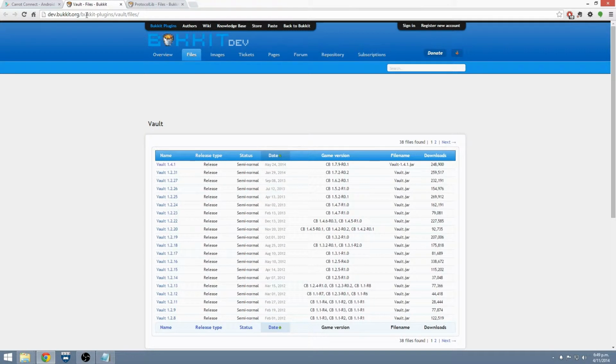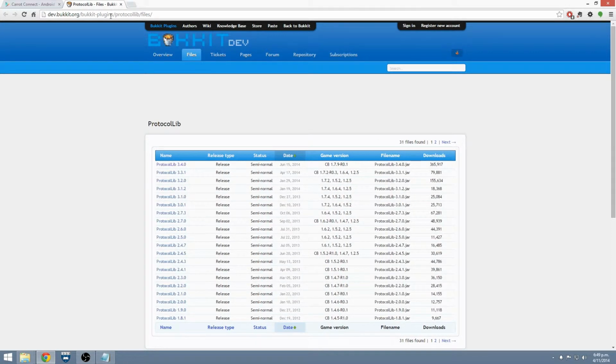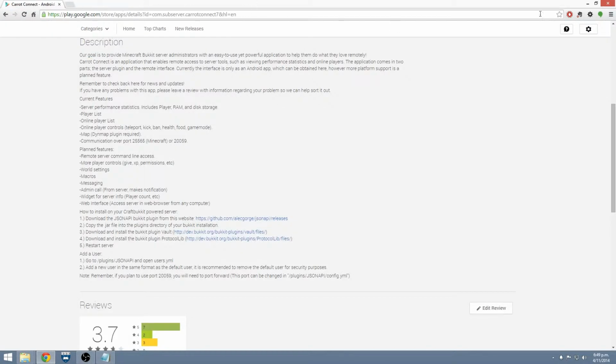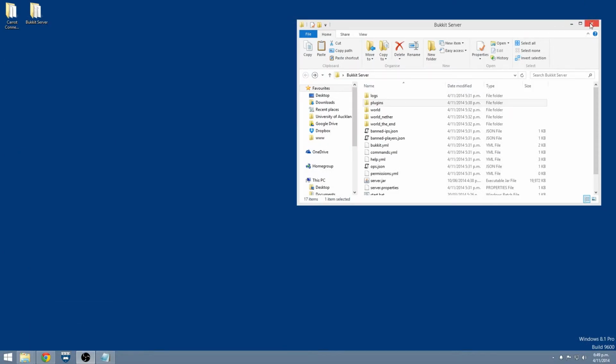The JSON API also has a few dependencies, so it requires that you install Vault. And again, this is just from the link in the Carrot Connect description, and you can select your version here for your CraftBukkit version. As you see, I've got 1.7.9 there. I've also already downloaded that. You're also going to need to download ProtocolLib, which is another dependency of the JSON API plugin. And again, there's 1.7.9 there. Once you have all three of those, have them downloaded to your desktop.